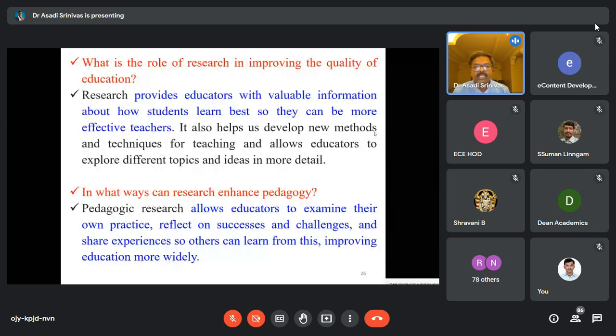It also helps us to develop new methods, tools and techniques for teaching and allows educators to explore different topics, different ideas, different project-based implementation in more detail. In what ways can research enhance pedagogy? Yes, pedagogy research allows educators to examine their own practice, reflect on success and challenges, and share experience, so others can learn from this, improving education more widely.